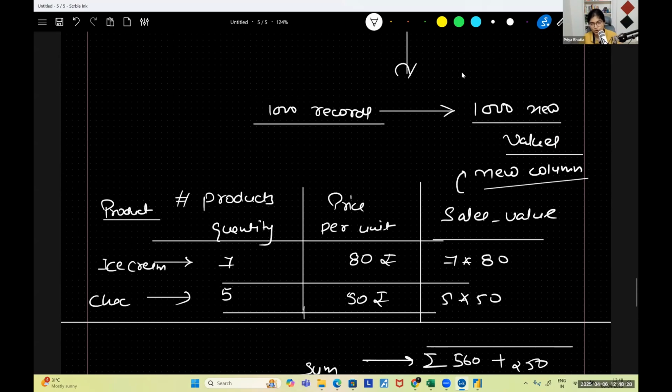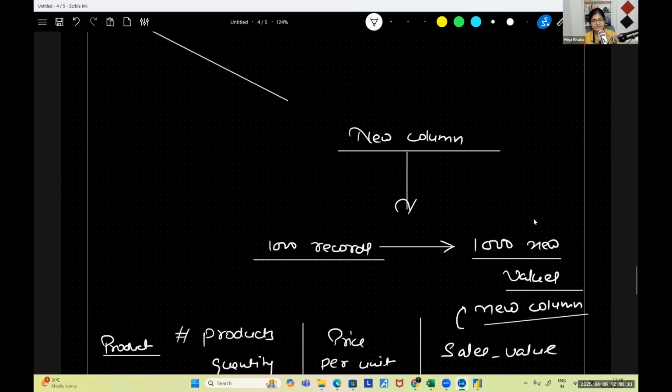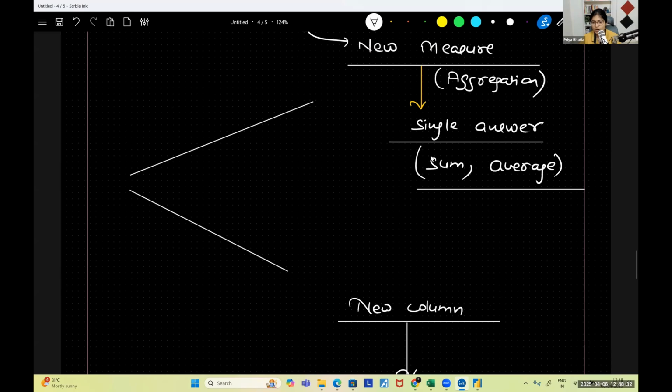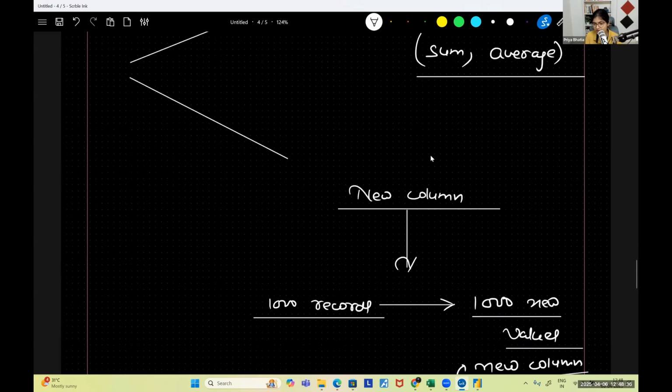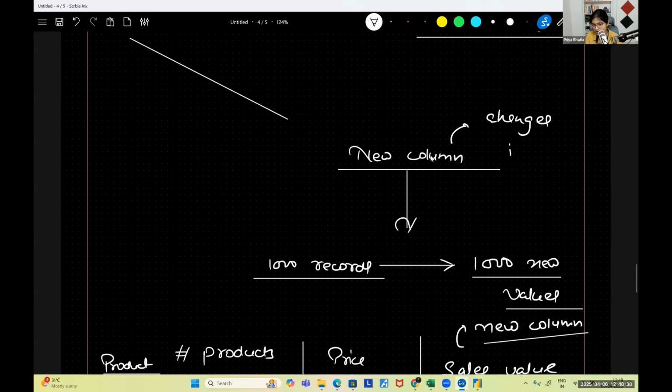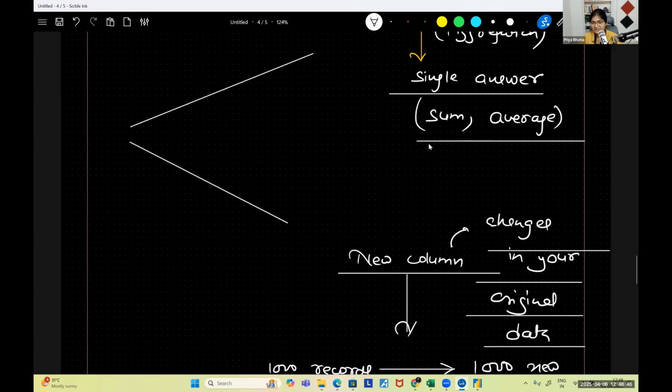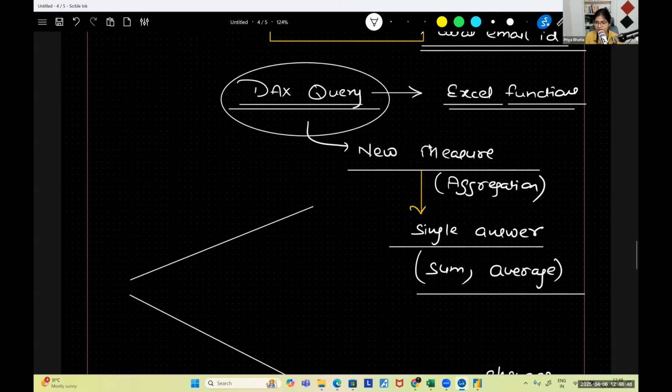So we can create a new column, we can create a new measure, but there is a difference between these two. New column means that you are trying to make changes in your original data because you're creating a new column altogether. But new measure means this is what you are doing just for the analysis per se. You are not making any sort of changes. You are analyzing your data. That's the whole point. I hope it is clear to everyone.